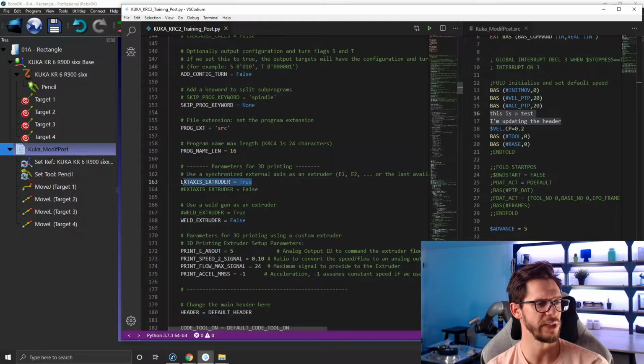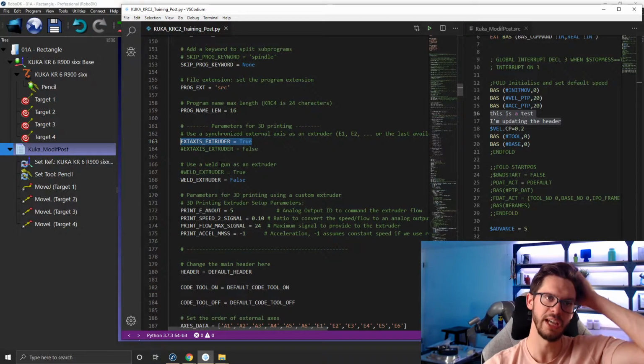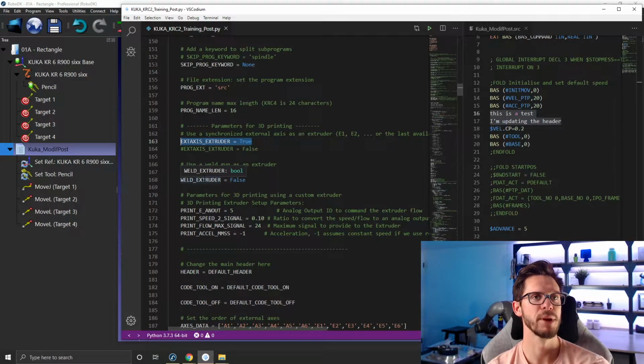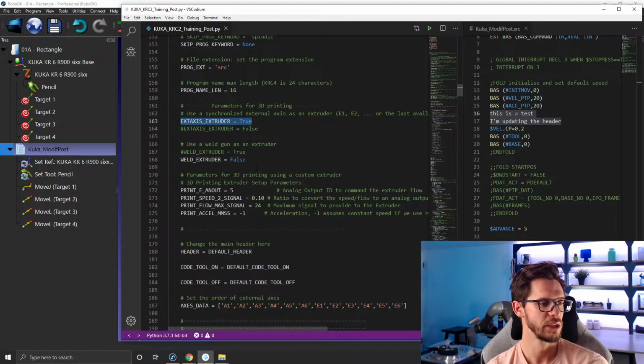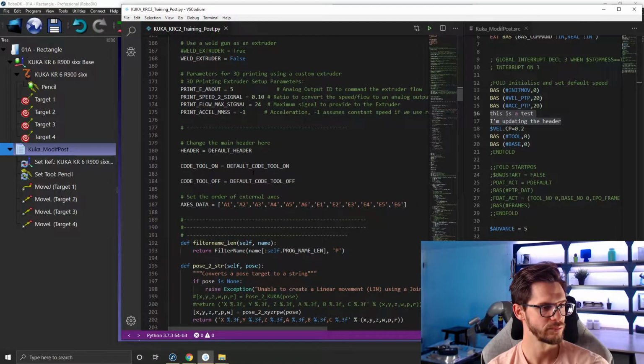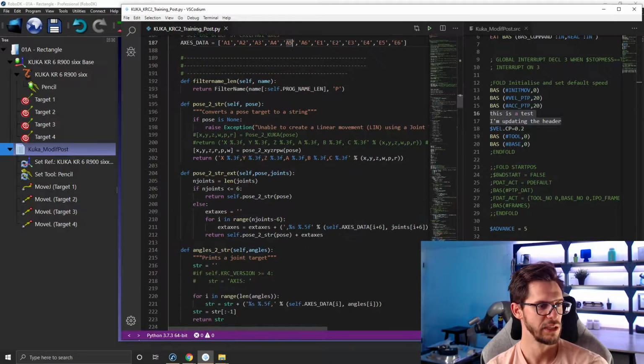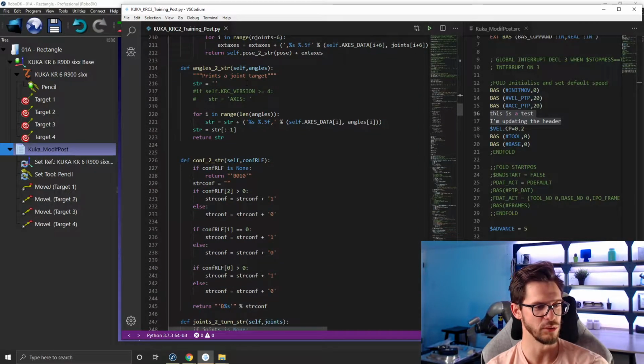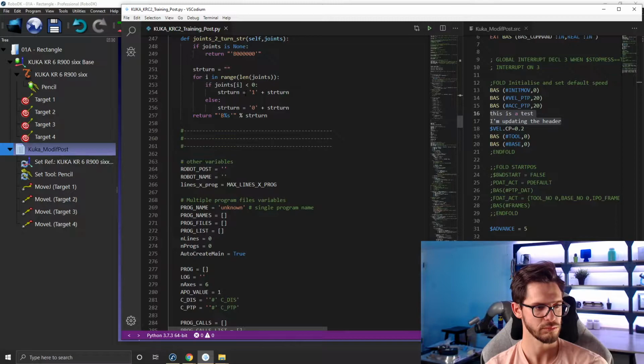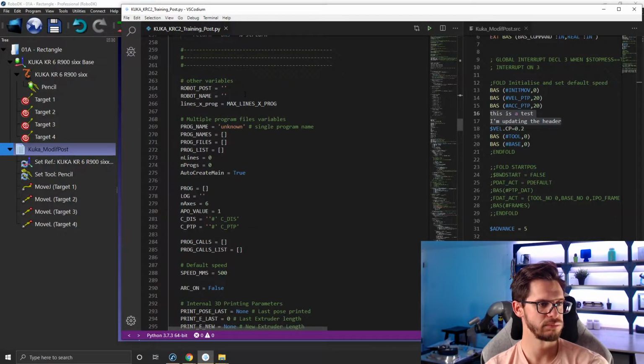So here you have an external axis as an extruder. It may happen in your case. I don't know how you drive the extruder for the printing on the ABB with the turntable, but that's something that could be used. This is the external axis data, to have the name of each external axis, so A1 to A6. Then we enter into the actual post-processor.